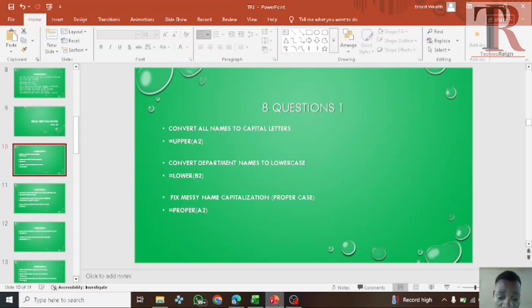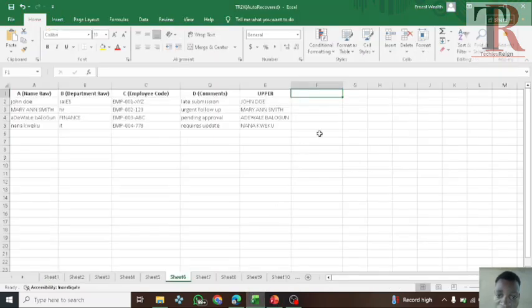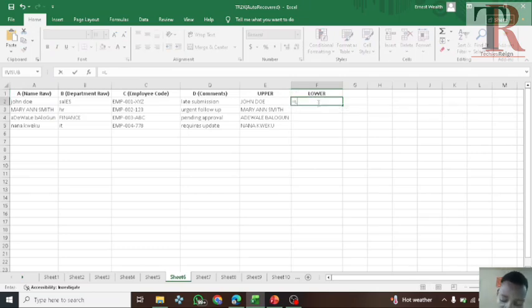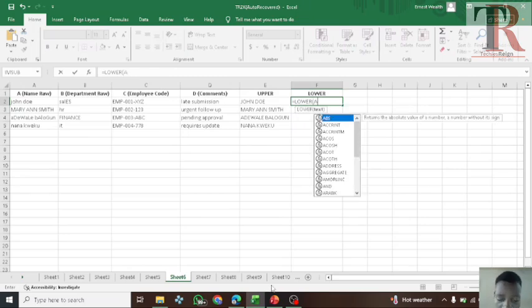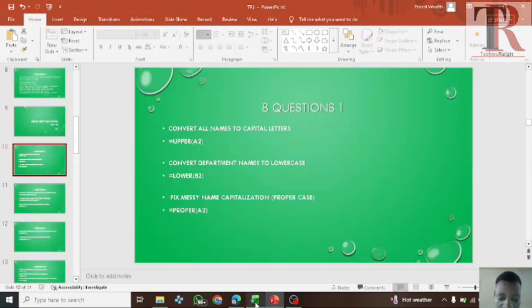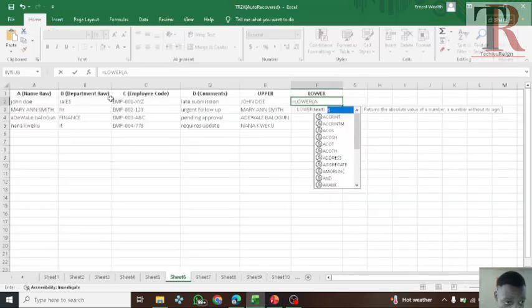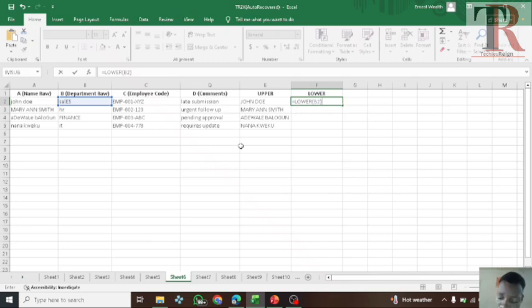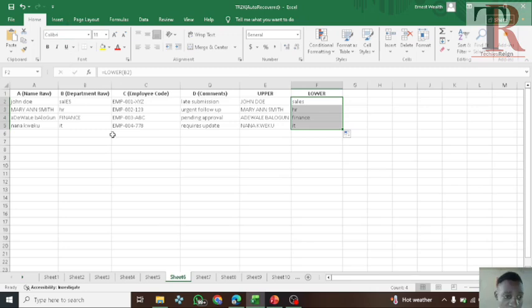Convert department names to lowercase. Now the opposite of upper, we have lower. While uppercase is to convert to capital letters, lowercase is to convert all letters to small letters. So the question says we should convert all the department names to lowercase. These are departments, so all the names of the department to lowercase, so we call lower B2. And we have all of it in lowercase. And we can just fill it, and we have all of it in lowercase.